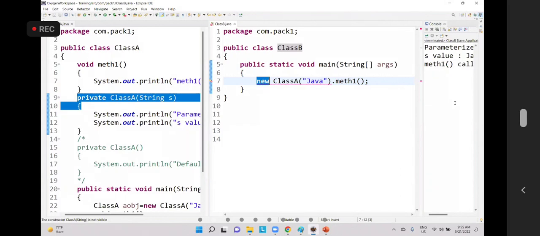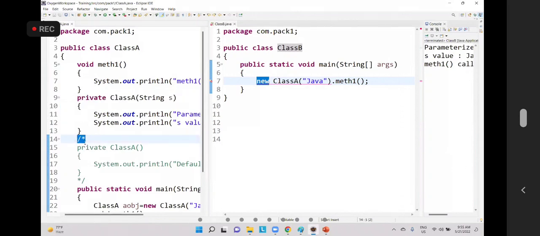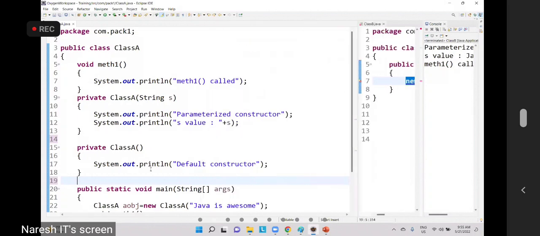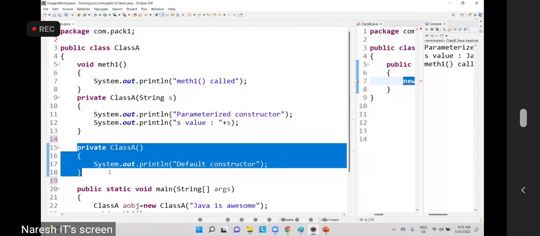If you declare your class constructor as private, no other class can create an object of your class. If they are unable to create an object of your class, how can they access the methods present in your program? They cannot. For example, right now I am removing this from the comment, line number 15. Guys, please observe. What is that? It is a default constructor.